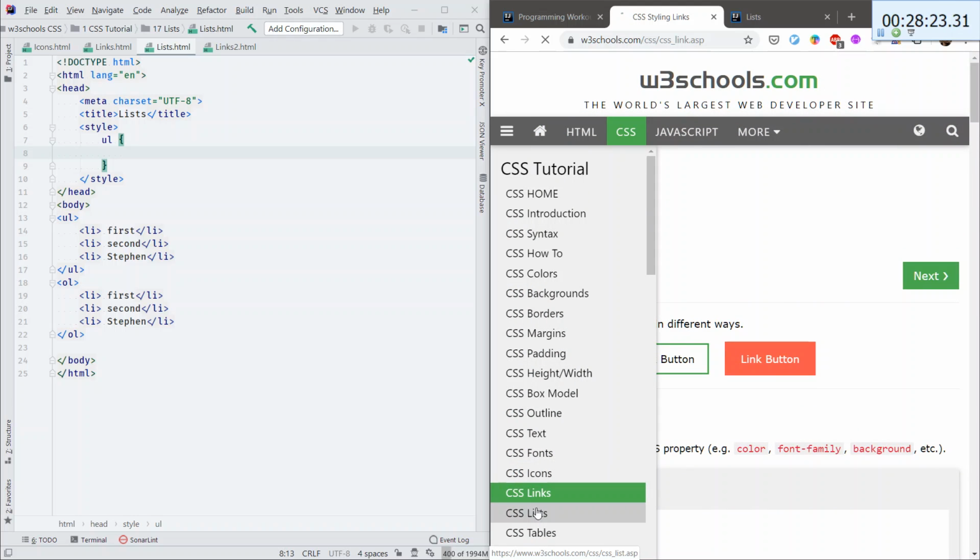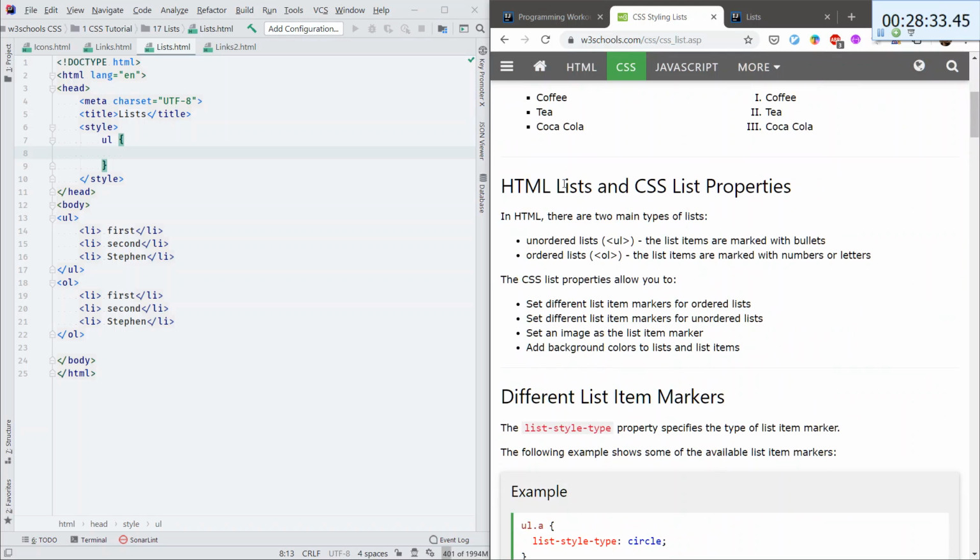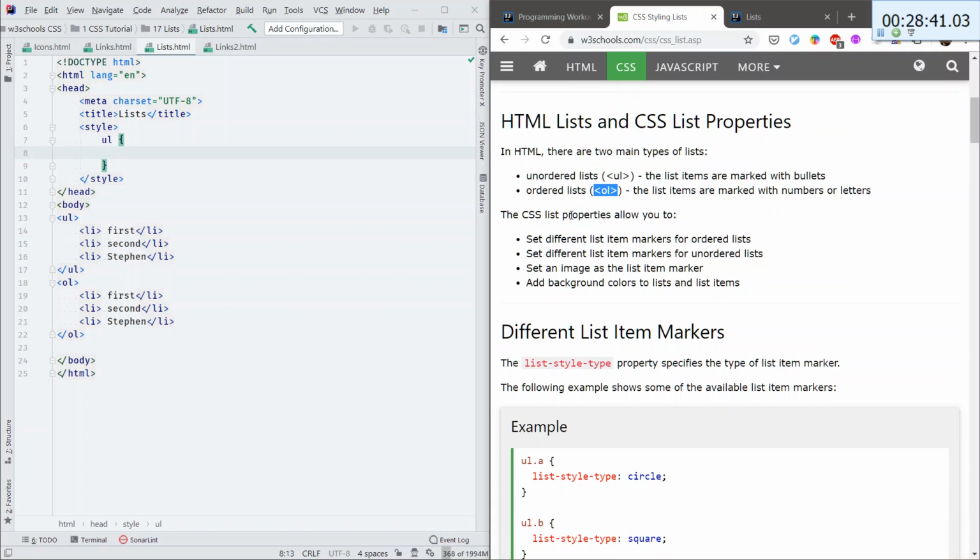So it's links, and you can have a look at lists. So what do we have? There are some dots changed, and there are the numbers changed. HTML list and CSS list properties. In HTML list unordered, we've got ordered, we've got the CSS list properties allow you to set different list item markers. Say different markers for unordered list, ordered list. Set an image as a list item marker. That is interesting. Added the background colors to the list and the list items.